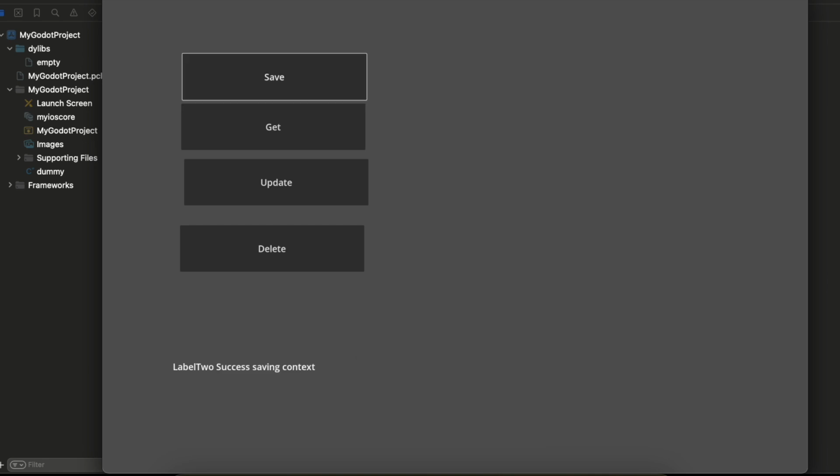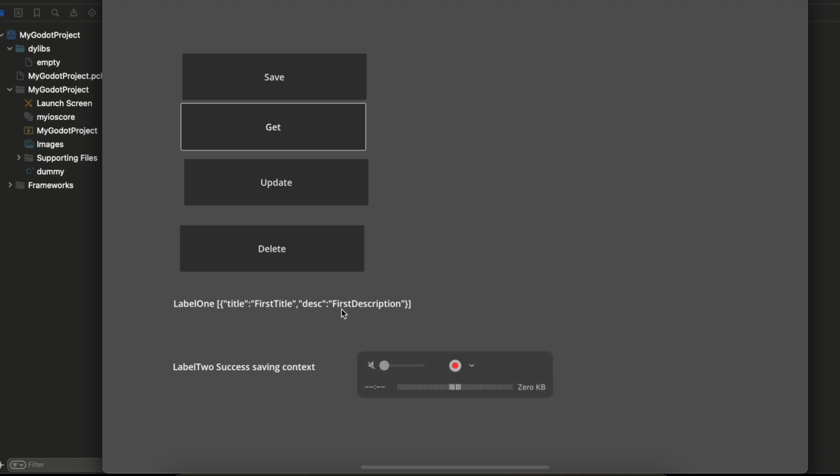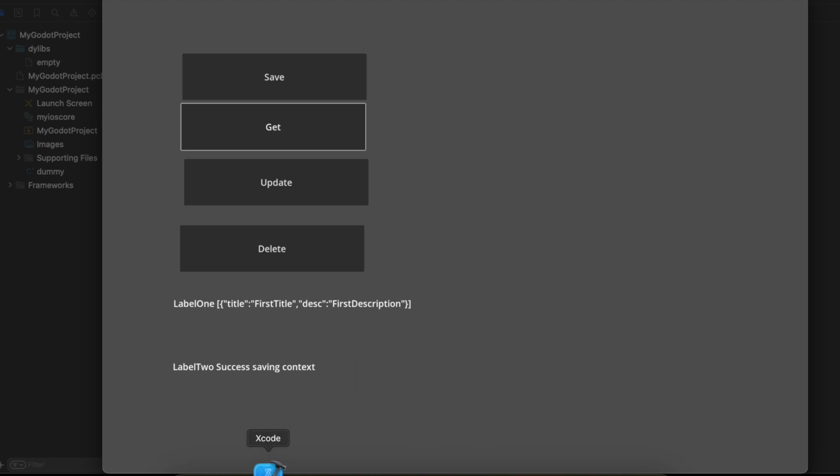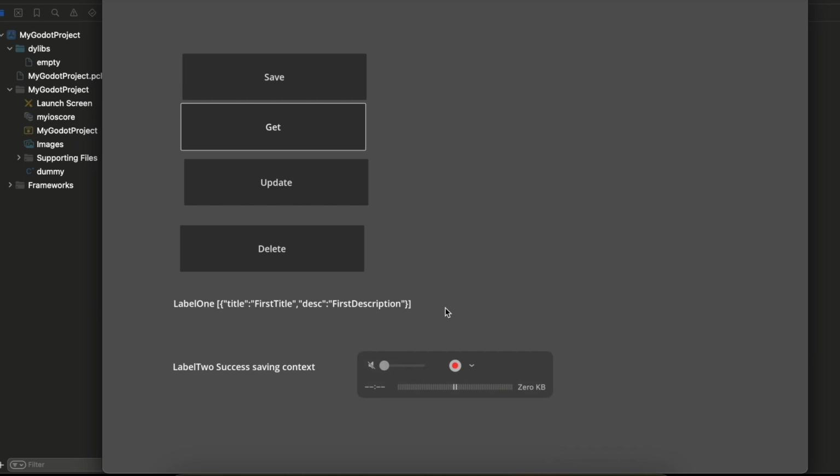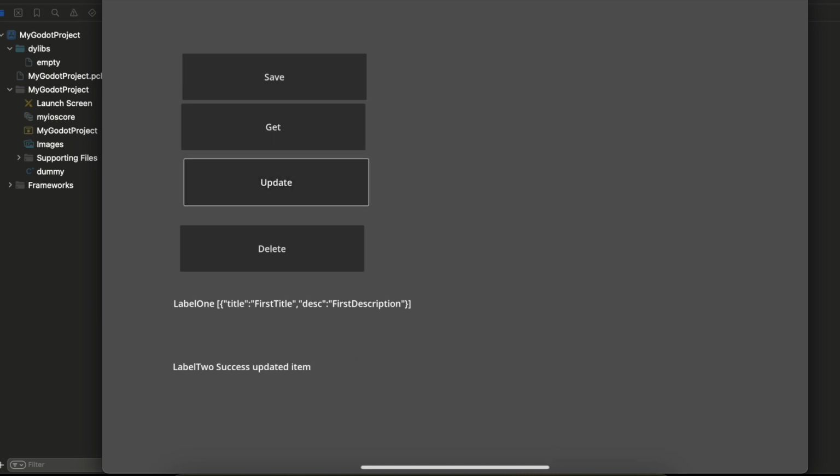If I click on save, here you can see it says successfully saving to context. So the data has been saved. If I click on get, here you can see the title is first title, description is first description, because that's what I saved, right? Okay, Xcode is all right. Anyways, now if I click on update, okay, it has successfully updated the item. I'll again click on get to get the updated item. And here you can see first updated title, first updated description.